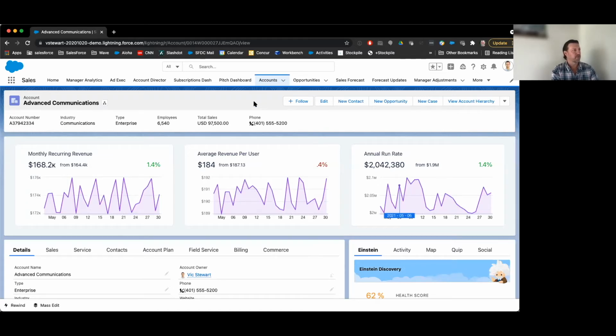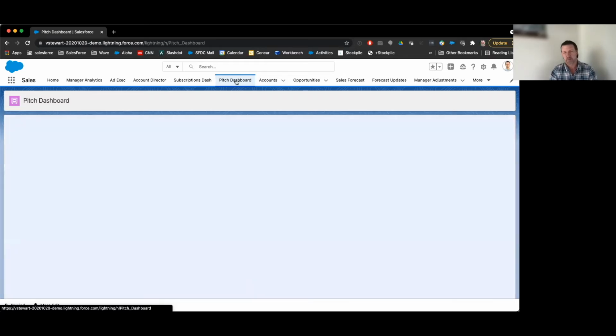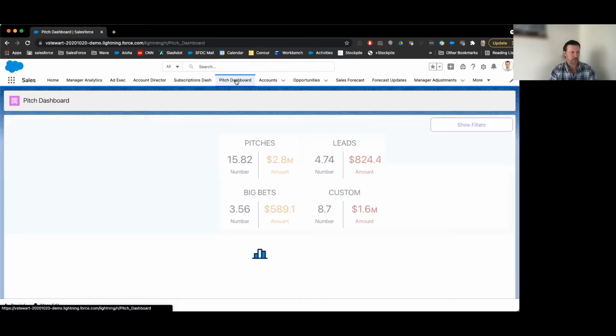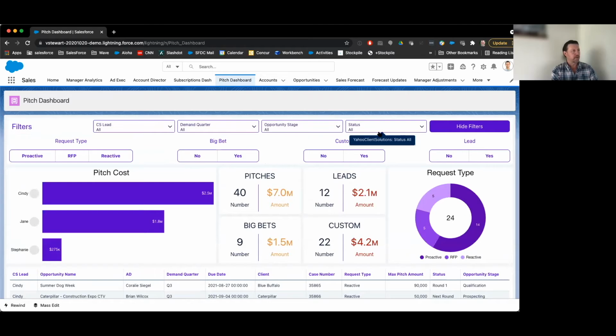I've got 3 or 4 different examples up here. I'm just going to start off with this pitch dashboard. It's something we mocked up for a potential customer. They just want to track the number of leads, the number of pitches, their big bet accounts, custom pitches that they had to do. They wanted to see whether the request was coming in as something that they reached out for, or if it was an RFP that came to them, or if it was reactive because they heard that they had a competitor doing it.